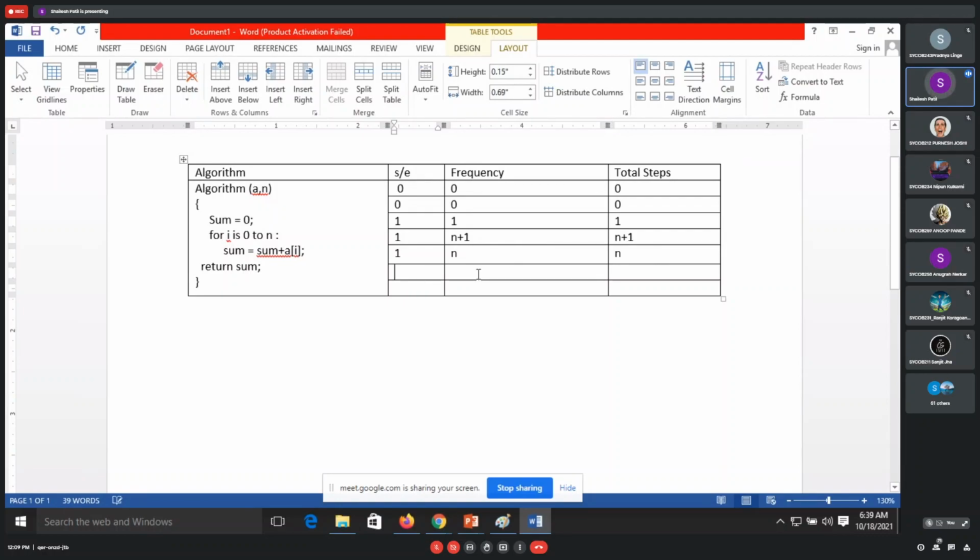Okay, this return will be executed how many times? 1 time. One time. Okay, 1 time. Frequency it will be 1. Total for this step will be 1, 0, 0, 0, 0.